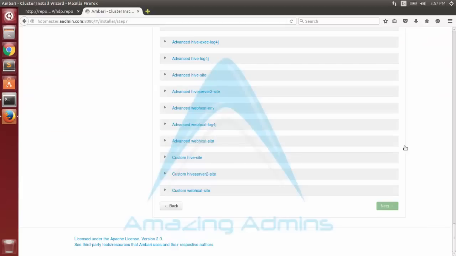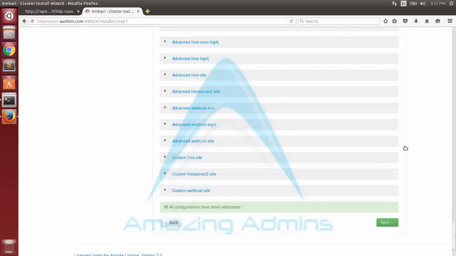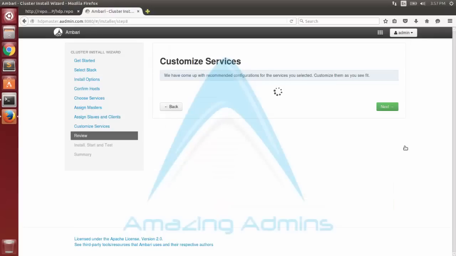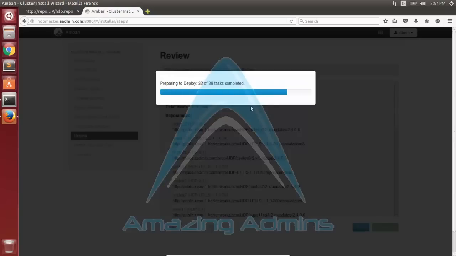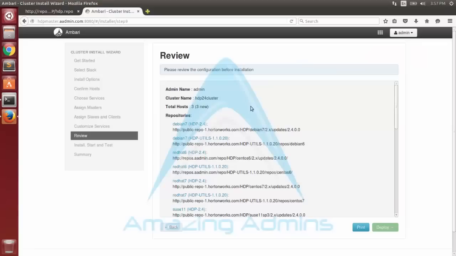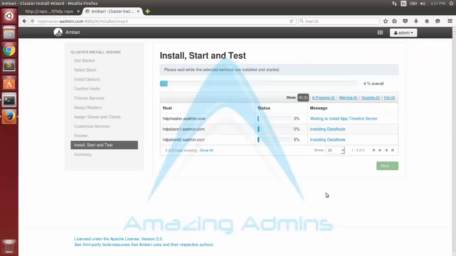As you can see, there are a few warnings which are generated. I can ignore those for now, but for better optimization, I think you should consider those. And I'll deploy the cluster now. So as you can see, the deployment of the cluster has begun on HDP master, HDP slave 1 and HDP slave 2. As you see, the installation of the Hadoop ecosystem has started. The different services are being installed on different nodes.